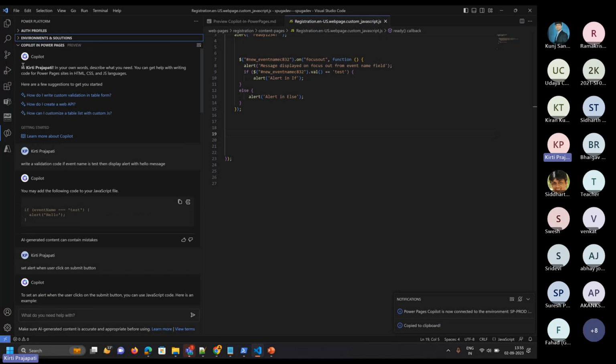Whenever we are doing this, let me see if I can scroll up. Yeah. Initially it will greet you with the default one, and it will also provide you some kind of hint, like how would I write custom validations in table form, and if I want to create a web API. These are the default options that can help a developer start, right?